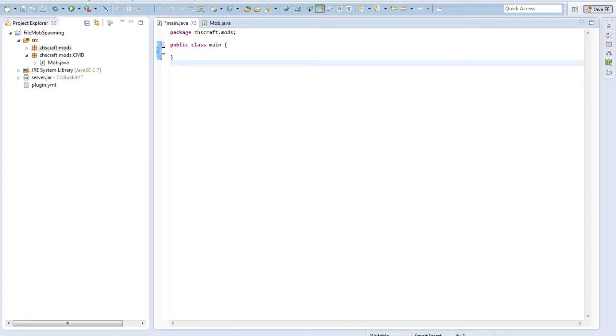So I'm just going to do this as a tutorial on how to spawn mobs from file. I'm going to slowly go through everything we can put into it. I don't know everything about what I'm doing, but I know enough to do what I want, so that's good enough for me. And I recommend, if you don't know Java, go learn it, because I ain't teaching you it.